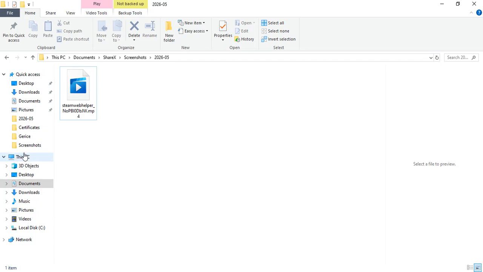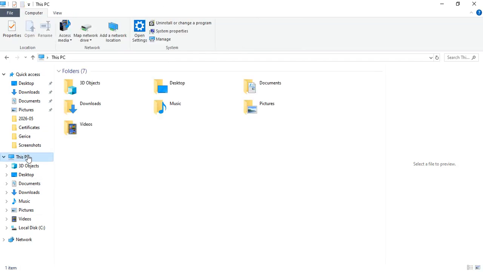Next, click on This PC. This option allows you to view all the drives and storage devices connected to your computer. It's like a digital map of all the places your files could be hiding.